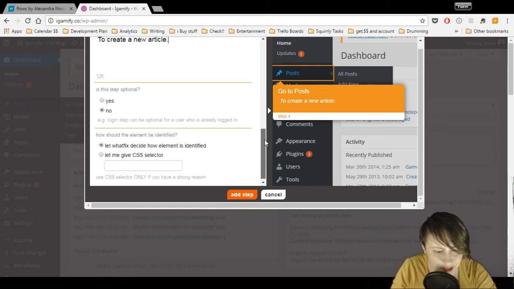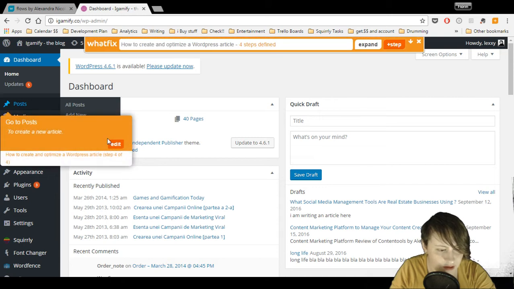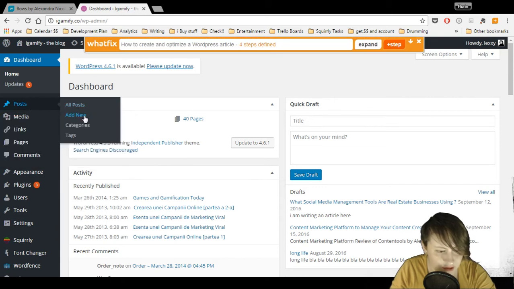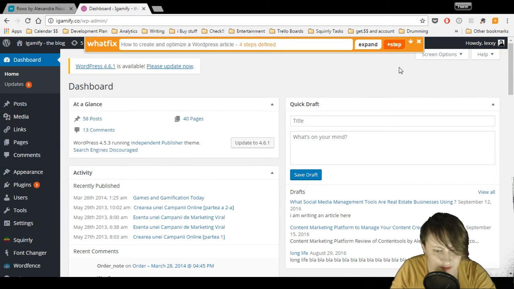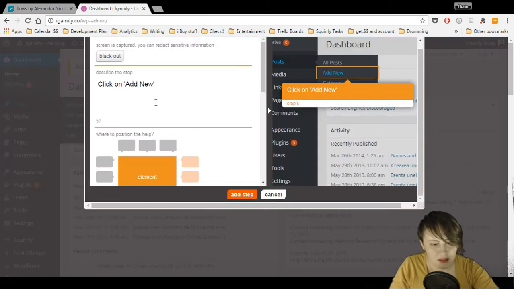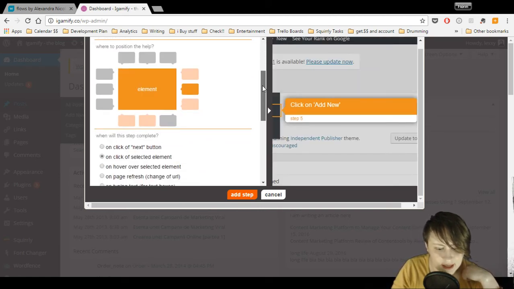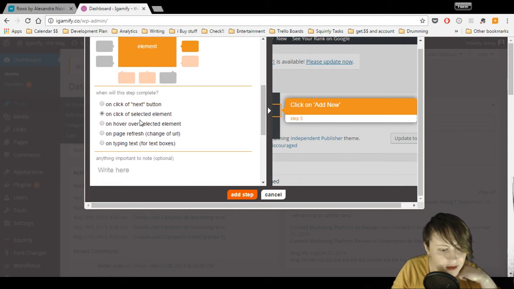Okay, and no, this is not optional. From here we have all the steps that are absolutely necessary to do. Okay, and add step. Great. So now we're hovering over it and we're going to create a new step here. It's going to be, click on add new. I don't want to add it there, I want to add it here on the side. I think it looks better there.